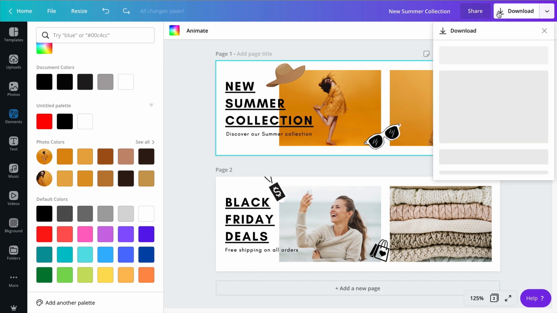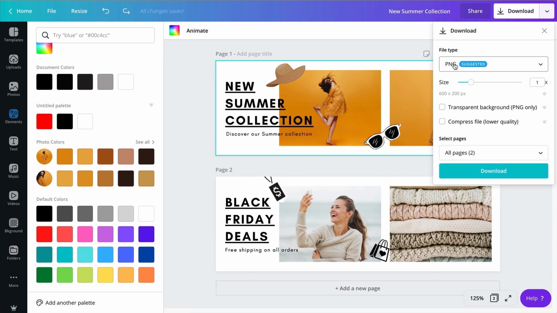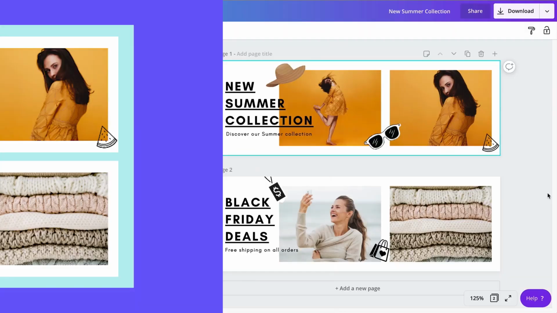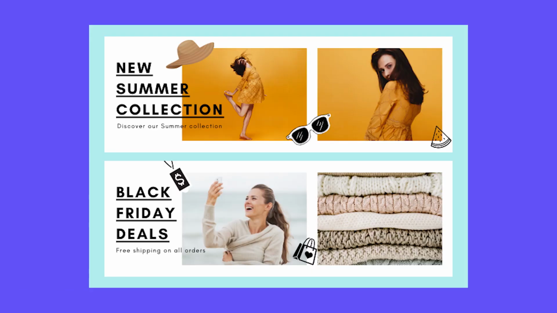So I'm pretty happy about this. So what I'm going to do is to download both of these designs. So download as PNG both pages. And there we go. We have our two designs. They look good, and most importantly, they look on brand. They look consistent one with another. We have created a nice homogeneous visual style for our emails.